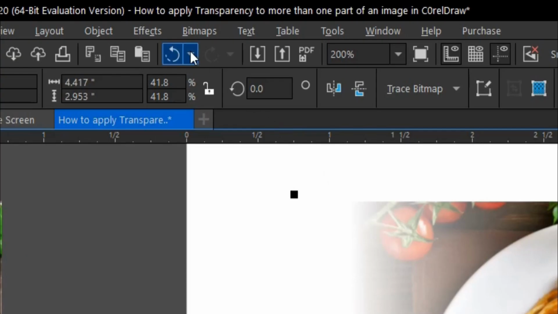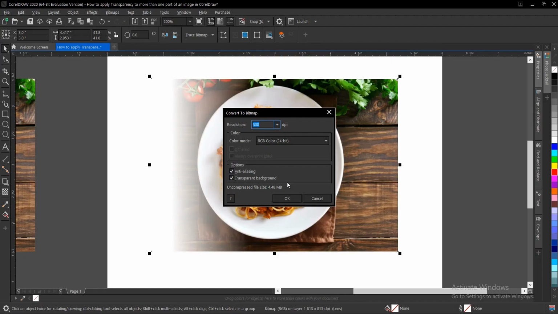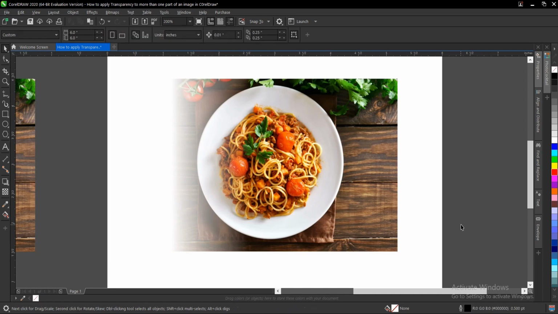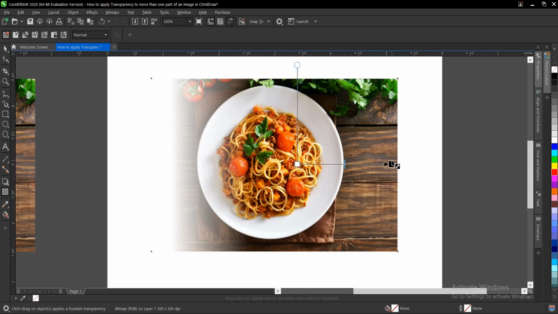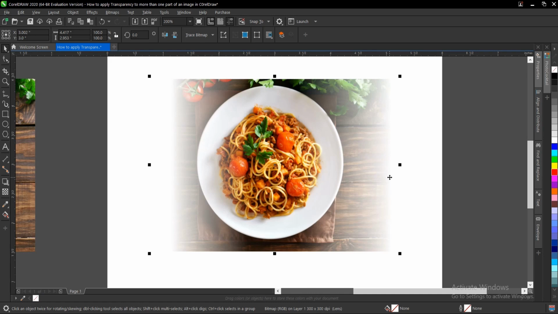So you head on to the menu bar, then you go to Bitmap. Under Bitmap, you convert this image into a bitmap. Everything stays at the default, then you click on OK. Alright, so you select the transparency tool again, hold on Shift, then you drag. As you can see, you now have access to apply transparency to both sides of this image.